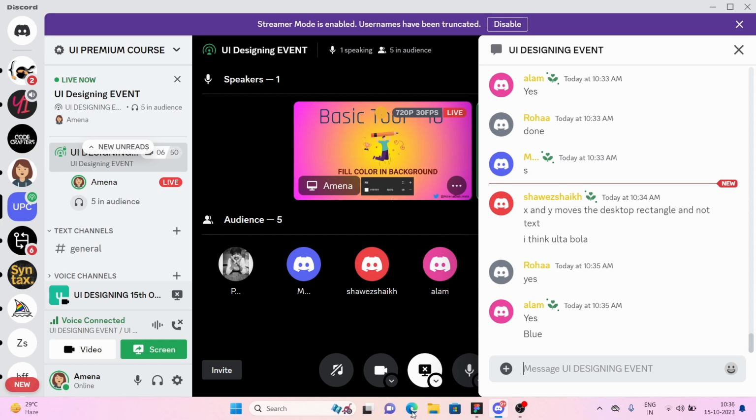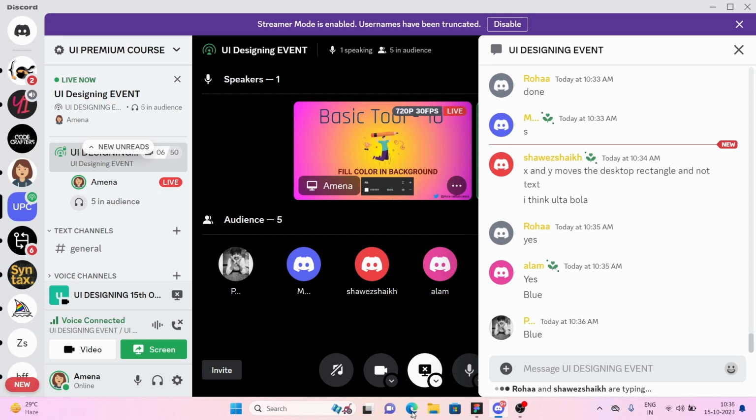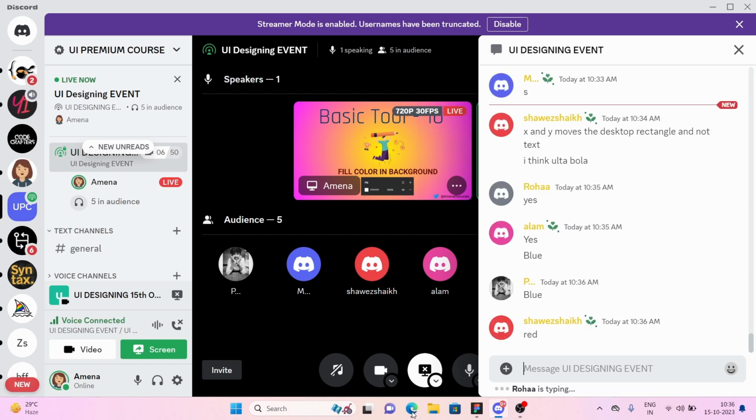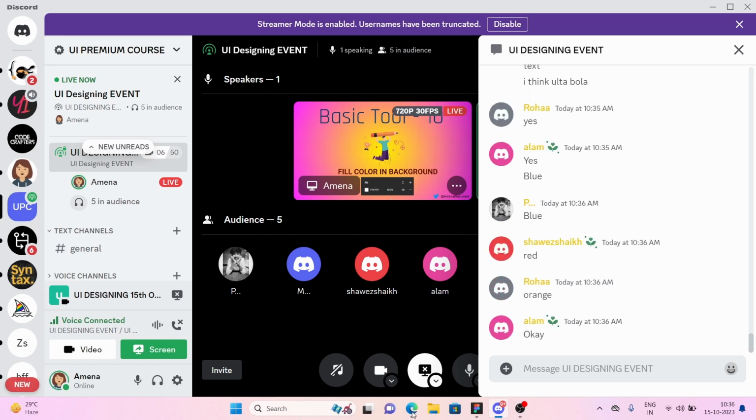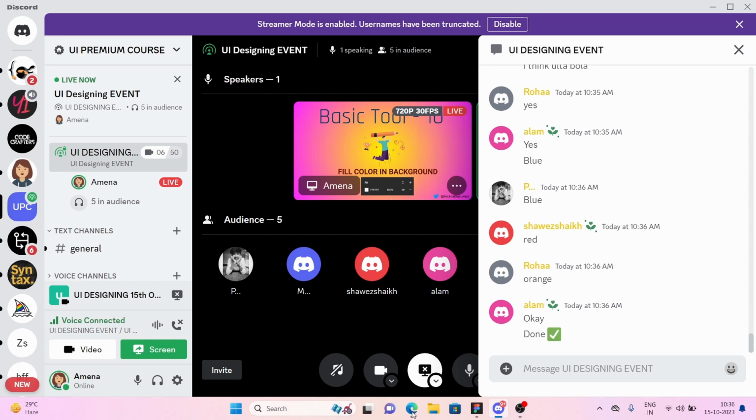Okay, Alam is saying blue. So Alam, you have to go to the Figma file, select the rectangle that you created, click on the fill option and select the blue color. Roha is saying orange, Shawes is saying red, Praveen is saying blue. So everybody select the fill option by selecting the rectangle and choose your favorite color, and you will see the color be filled. If you are done with it, type done in the chat box. Okay, Alam is done. Very nice.